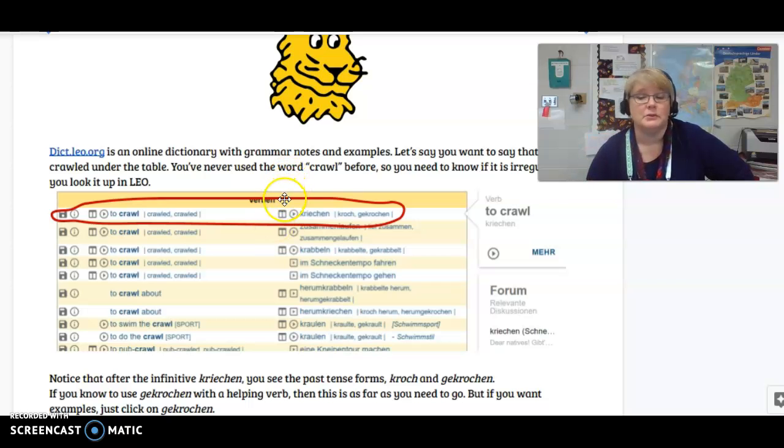So don't try to do this in Google Translate. You'll come up with weird stuff. Trust me on this, guys. So let's say, for example, I want to say that I crawled. I've never used the word crawl before and I don't know it, so I need to look it up in the dictionary. So I look up to crawl.